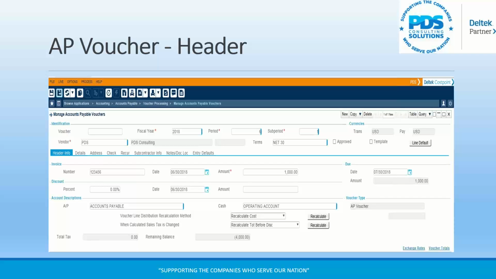You will input the voucher amount, and the AP account and the cash account will populate based on what is in the vendor master file. If discounts apply, they will show in the area above.